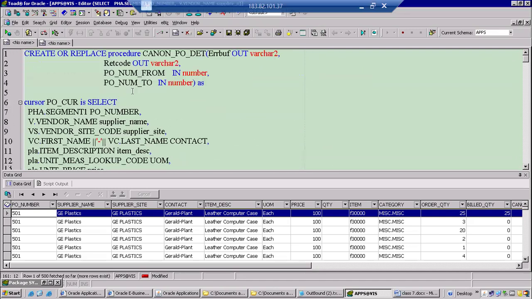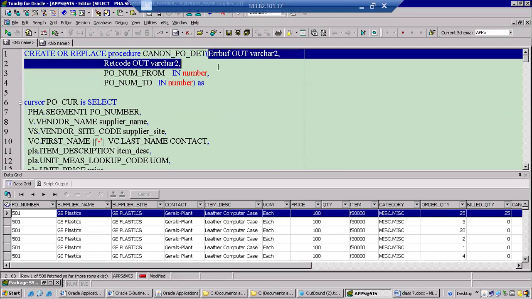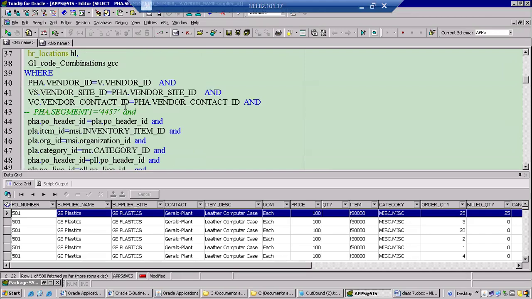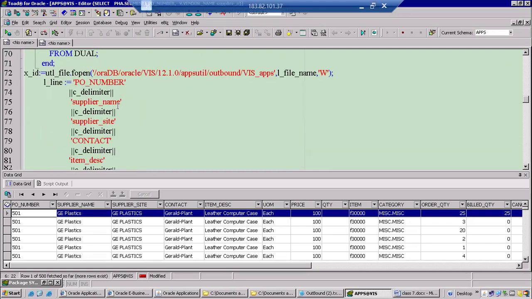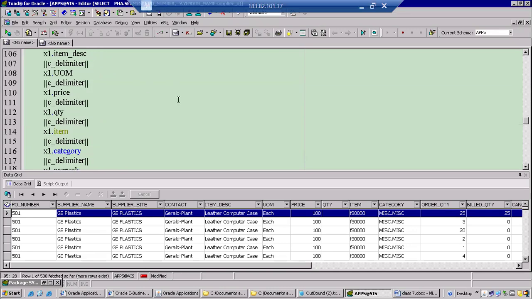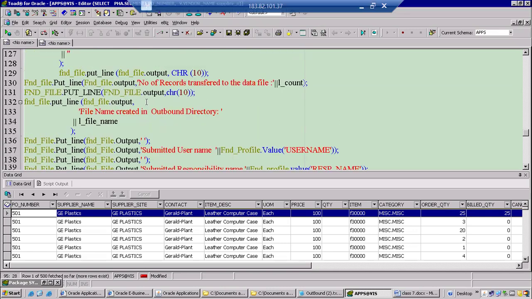So again, I'm revising, guys. So first, what is it? These two are mandatory parameters. The values of retcode: 0 is normal, 1 for warning, 2 for error. Then the cursor syntax: CURSOR cursor_name IS select statement. Now the FOR loop syntax: FOR variable IN cursor_name LOOP. Okay. Then if you want to print output into the output button, fnd_file is the package we can use. These are all inbuilt. Okay.